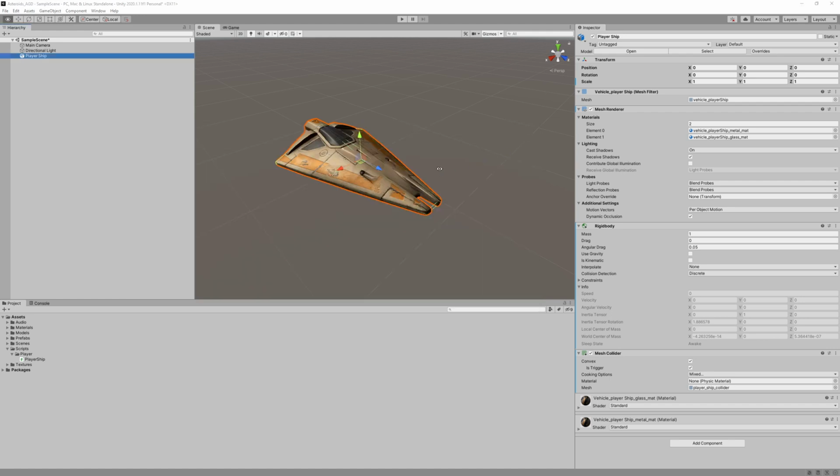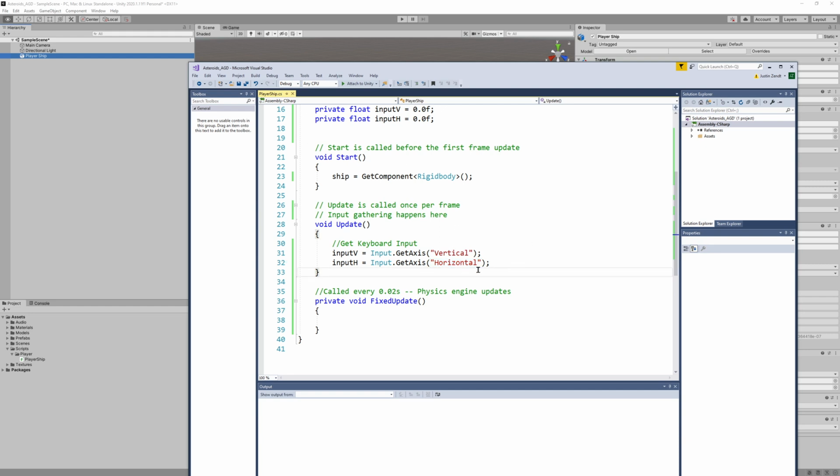All right, so back to my input. So we've gathered my input. Now let's actually use that input. Like I said, we don't want to handle physics stuff inside of Update, so we want to handle it inside of FixedUpdate.